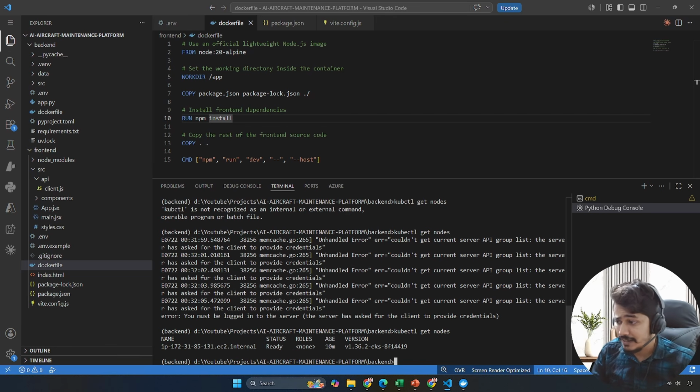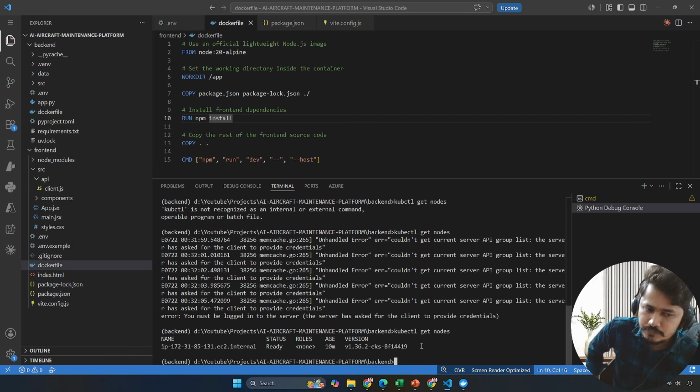Okay, so if you see, this is the IP of this particular node and it is in ready state. So we are good to go ahead and use this particular node, and this node is 4 GB memory, 20 GB storage. That node, now we can go ahead and access it. Now the next thing is, once the node is available, now we can directly go ahead and create the deployment.